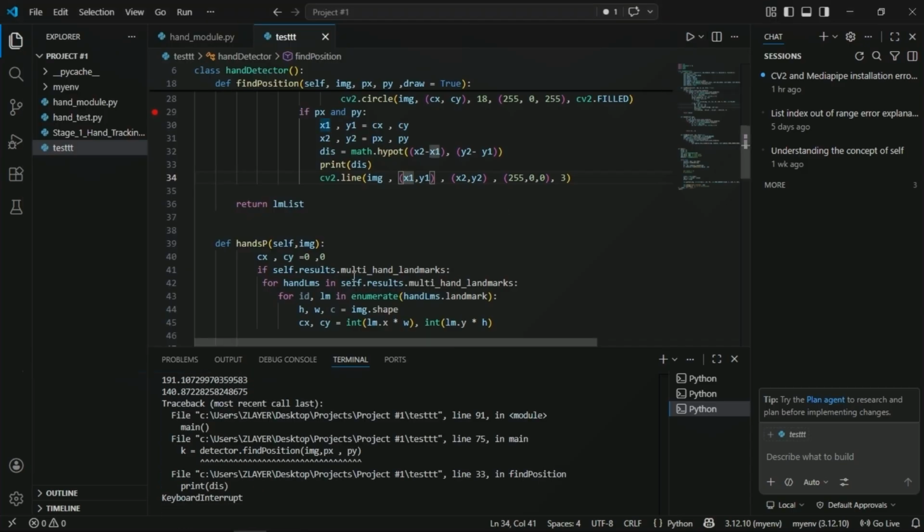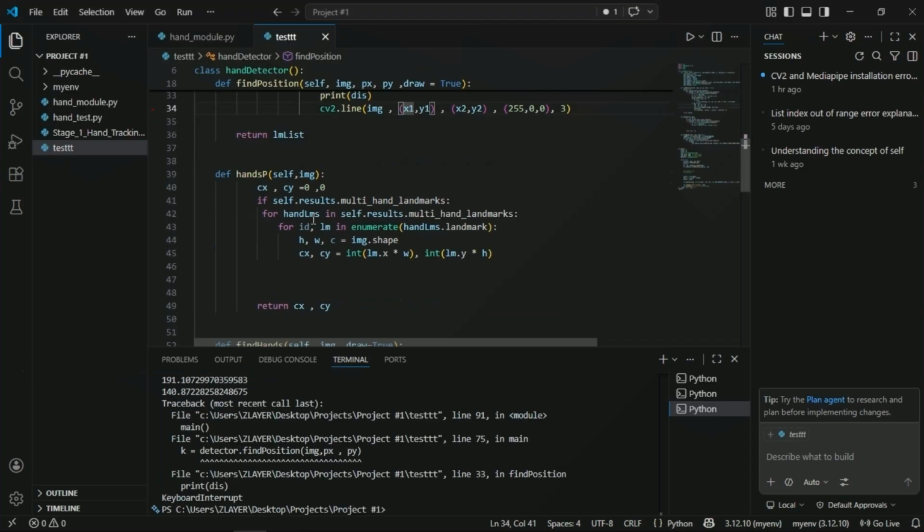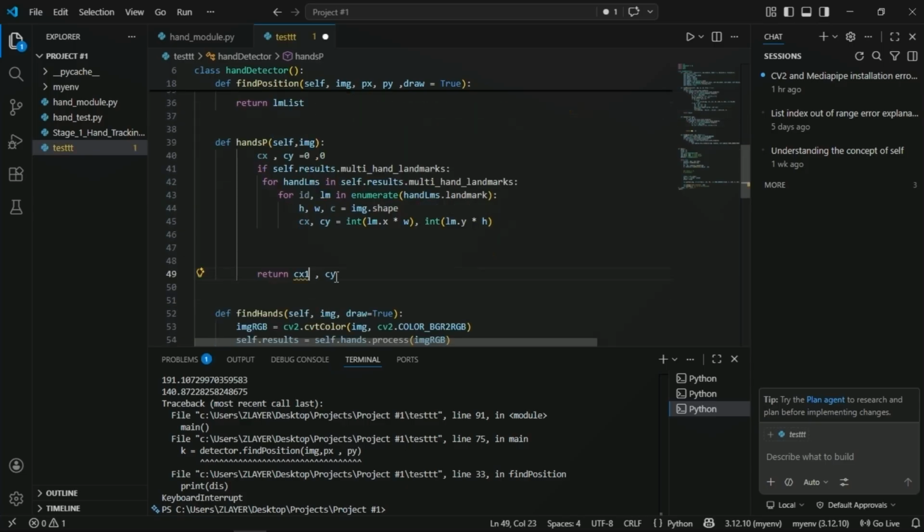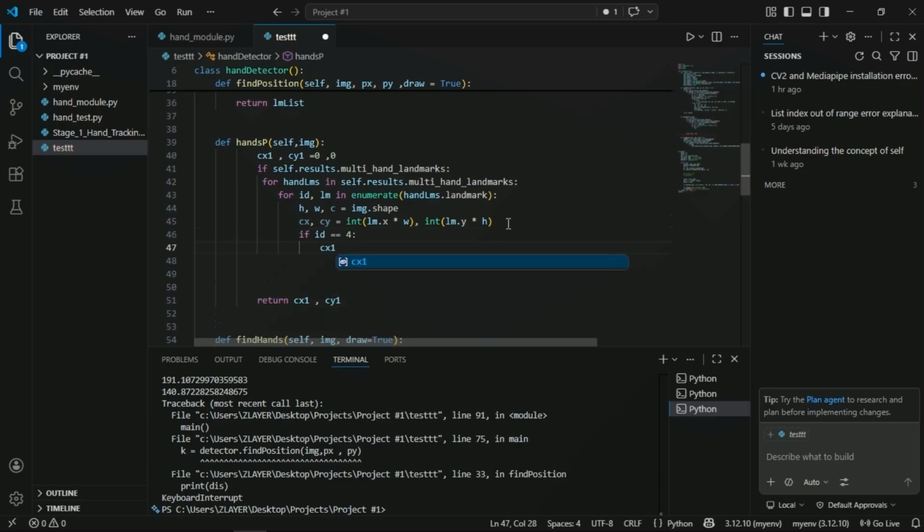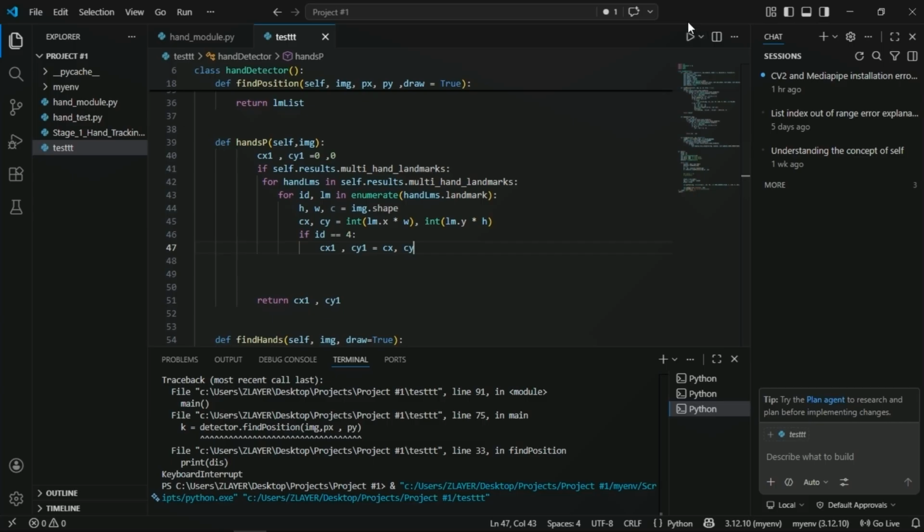Oh shit. Okay, I got it. I just did cx comma cy. I did not do it for id. If id equals 4, cx1 comma cy1 equals cx comma cy. Yep. Okay, now this should work.